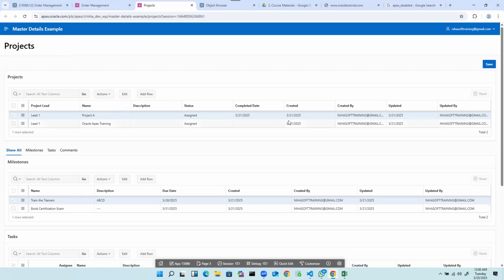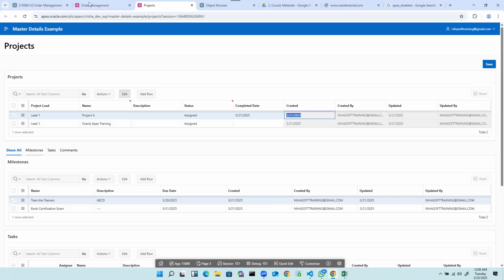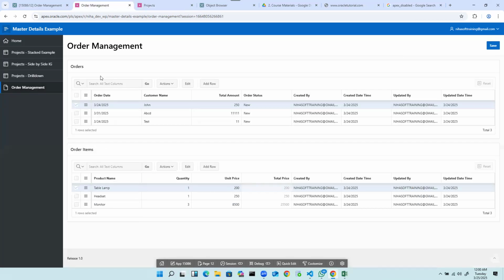But what is missing there? It will not automatically create these two columns, and it will not add the validation or dynamic action. Okay, so this is the order management stack type.